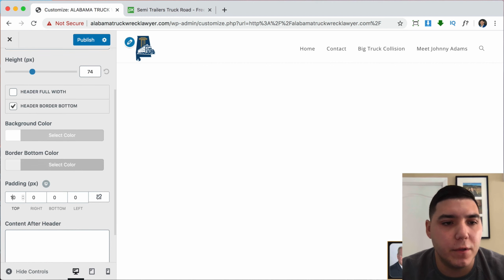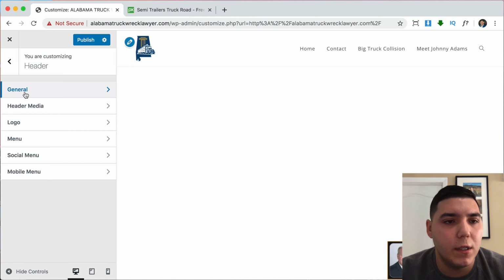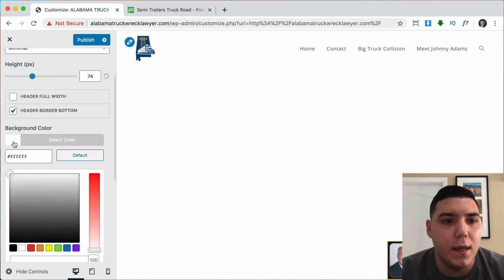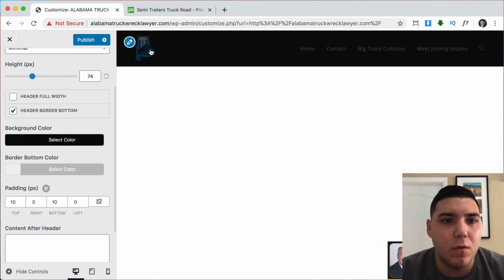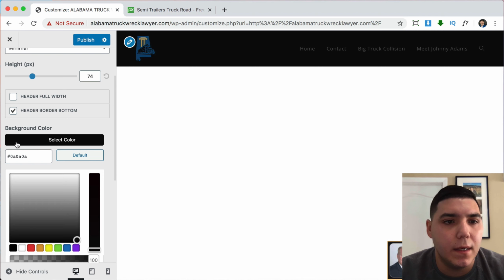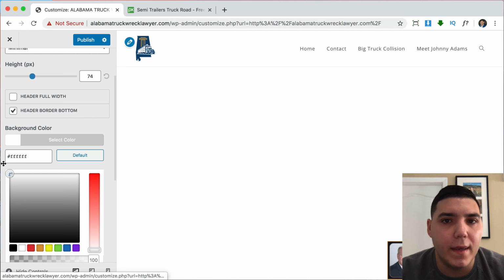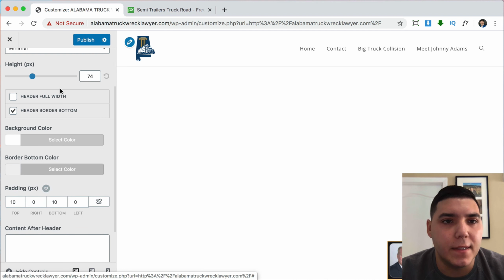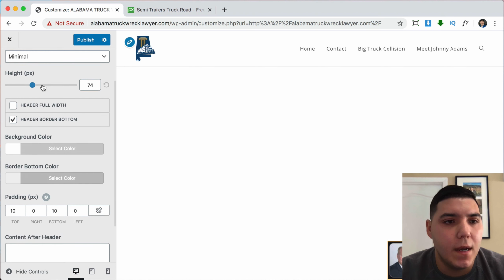Let's add 10 pixels to the top and 10 pixels to the bottom just so that the logo is not touching. And the background, that should be under general actually. Background color, let's make it black so it looks really sleek and modern. Let's see, does that make the logo hard to see? A little bit hard to see. Should I make it maybe a dark gray? It's still hard. White is the color that looks the best in this case for the logo. So we're going to have to leave that top white.